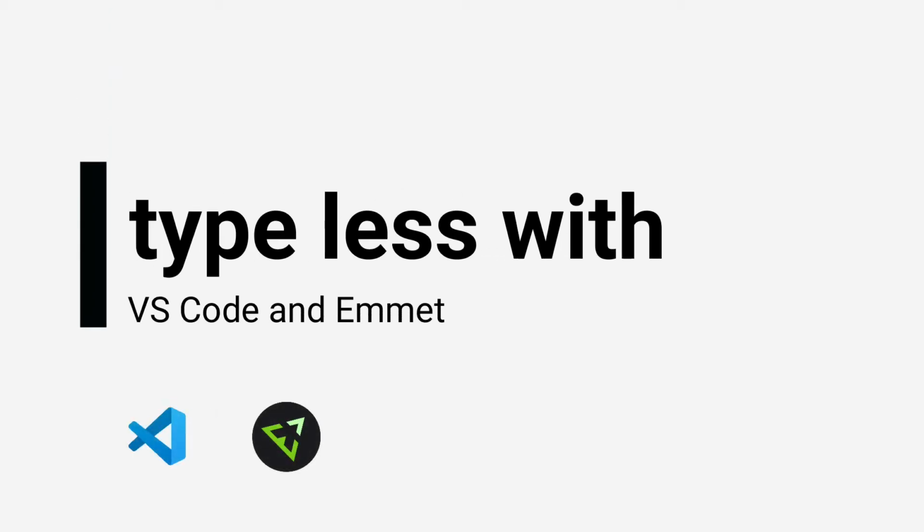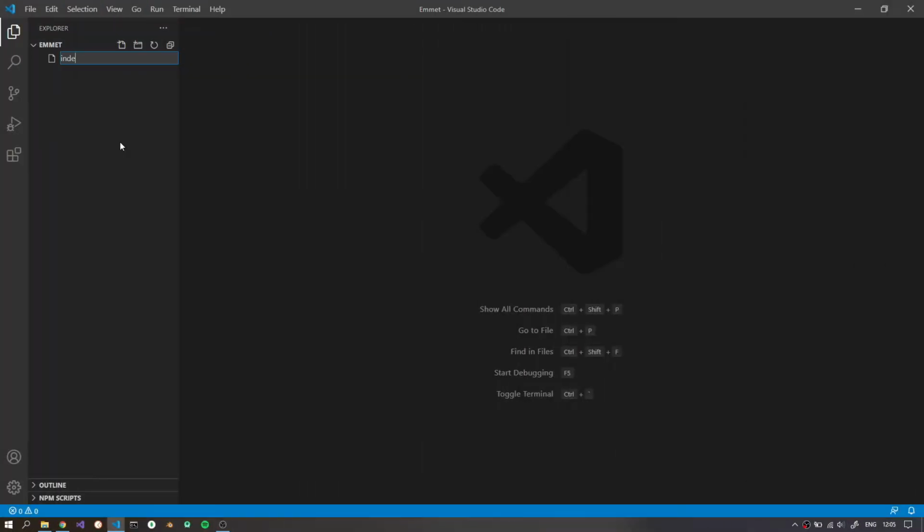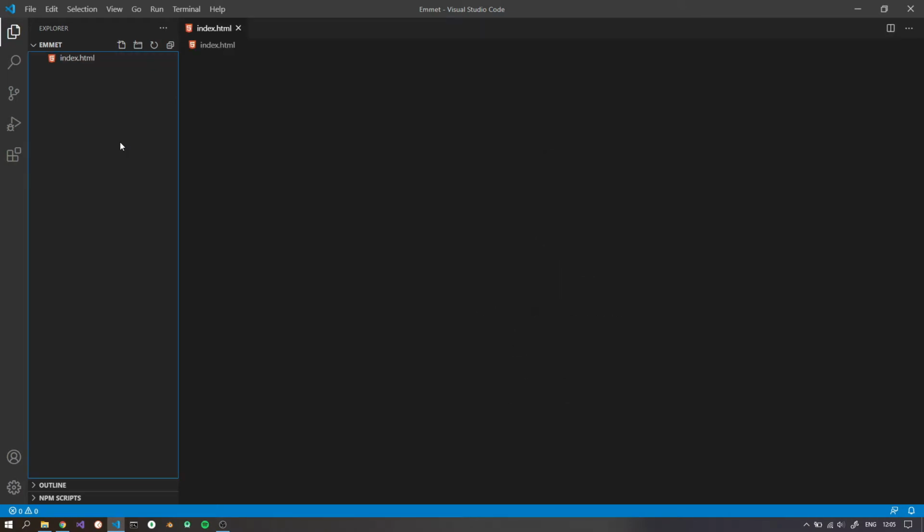In this video, you will learn how to type less with VS Code and Emmet. You will also learn how to create custom Emmet snippets you can use in VS Code. Let's start by creating an empty index.html file. Normally you would have to type out the boilerplate code when creating a new HTML file.